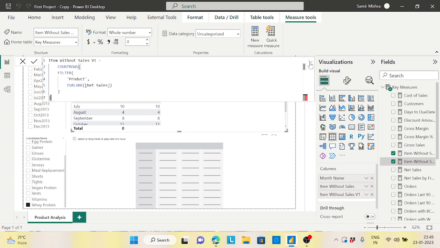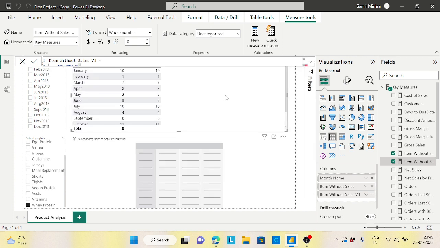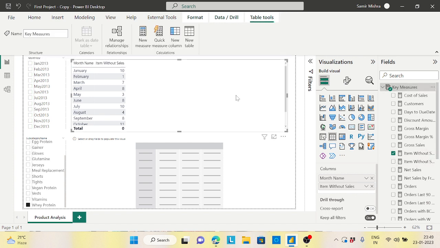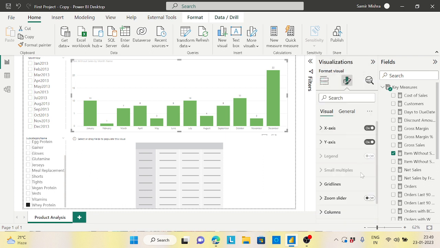But after that, we will plot a graph here with a good visualization. Let's see. So I'm taking the name and the item without sales, and let's take it as a clustered column chart. I have the value centered here, which is good to me. Yeah, so this is fine.